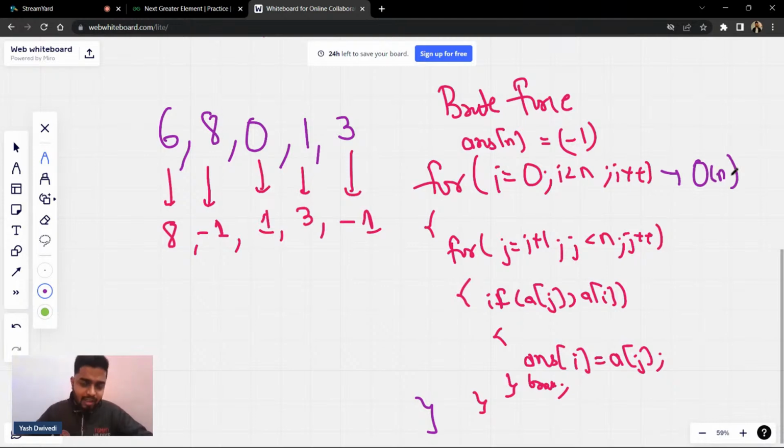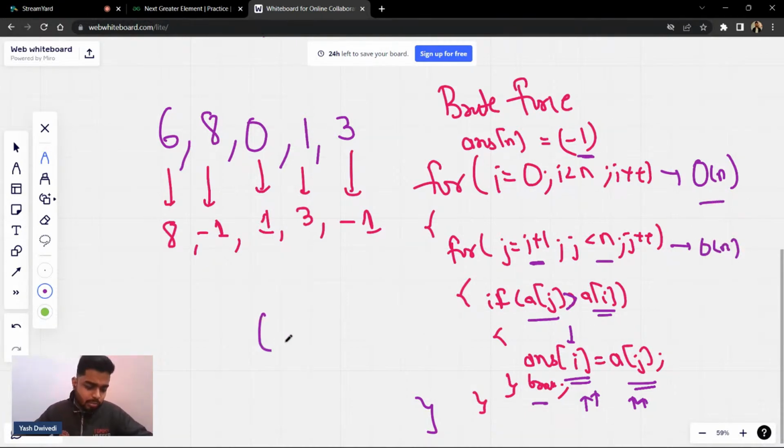Order of n loop for every ith element, and then for every ith element we are running from i plus 1 till the end. If there is any jth element that is greater than this ith element, in that case we will simply store it. For the ith element, initially we are marking every answer as -1 for every index. And if there is a jth element towards the right side that is greater than the ith element, then I'll say that this jth element is the next greater element on the right side, and then I'll break from here. So order of n loop for this also, so overall it will be order of n square.